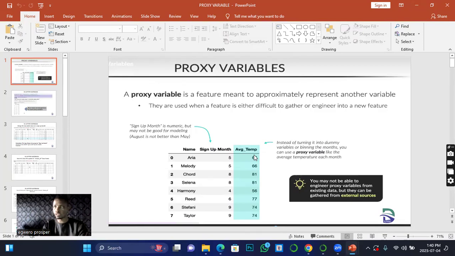Now, look up here. Just pay attention to the slide because I'm still going to take you to the notebook. Look at this place here. The idea is that if you read here, they are used when a feature is either difficult for us to gather or engineer into a new feature. So where you have some difficulties of generating, you can say, okay, we can introduce a proxy variable. That is what we use, another one that can represent it.